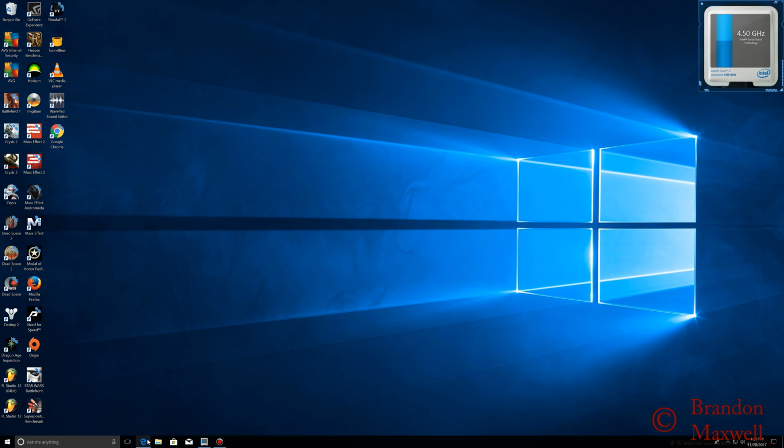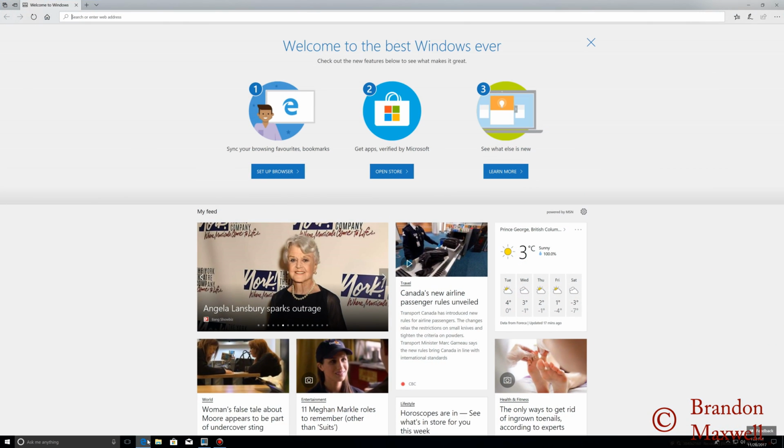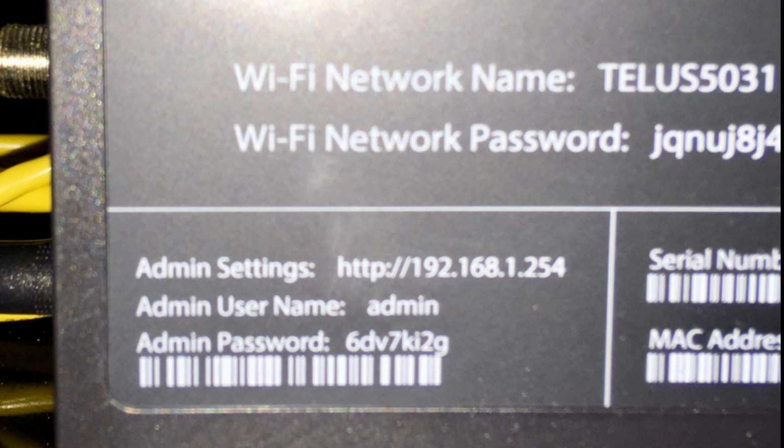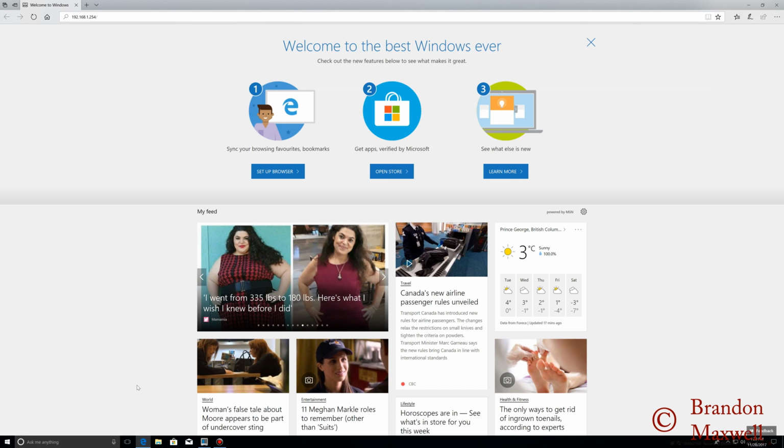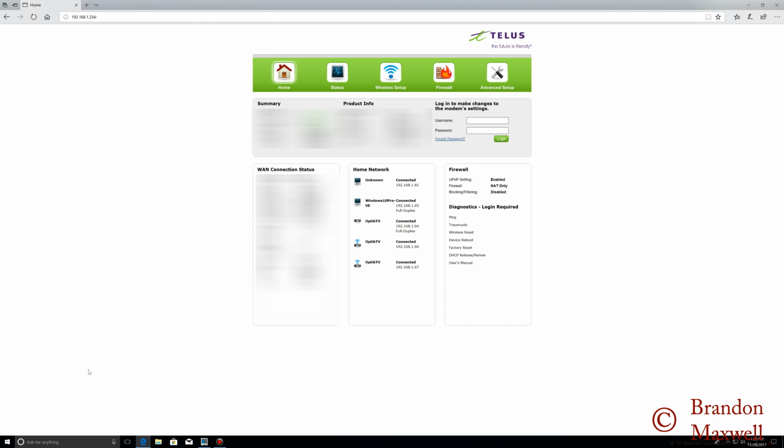Now, first you're going to want to check the back of your wireless box to get the username and password, and also check the address that you have to go to. For me, that's 192.168.1.254. Once you're here, you can see all the things connected to your modem, and then right here, where you log in, put in that information.